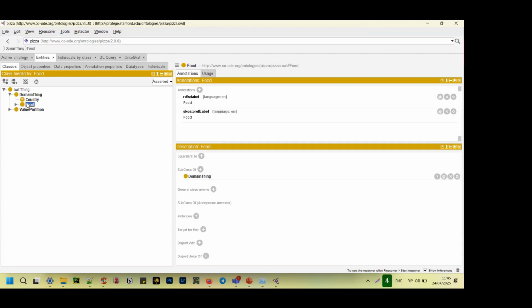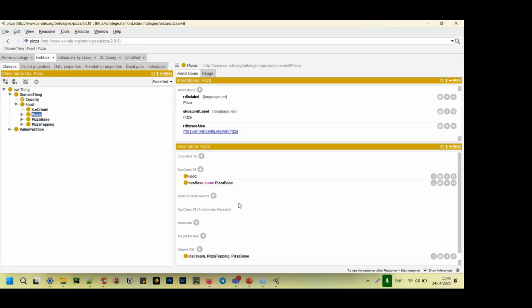Now, if we go to food and then open the hierarchy here, we have ice cream, pizza, pizza base, pizza topping, and pizza, so we can see the other relationship, subclass of. So pizza is a type of food in the language of formal logic and the language of Protégé. It is called subclass of food, and it has to have some pizza base, right? So it's narrowing down the definition. Okay.